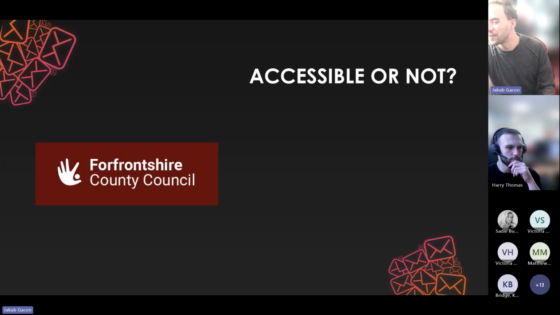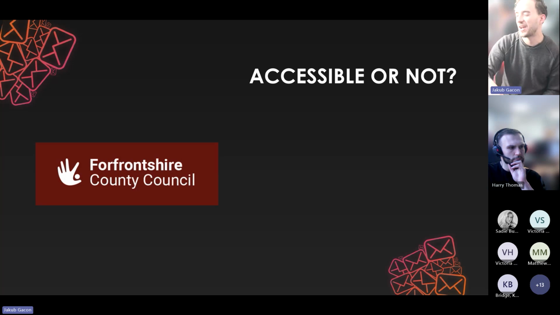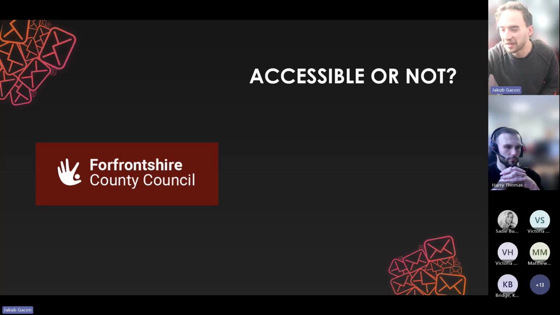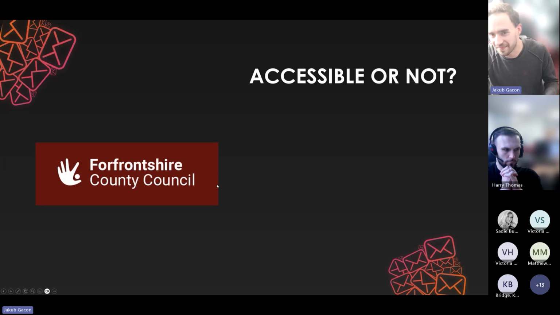Here I have the Forefront Shire County Council logo, and I want to ask you guys, is this background accessible to this foreground color? So what contrast ratio would this be? Okay, well, I'm going to go for a contrast ratio of 4.5 to 1. So is this over 4.5 to 1? You can do yes or no in the chat. Would you consider this to be accessible? These will get harder as we go along.